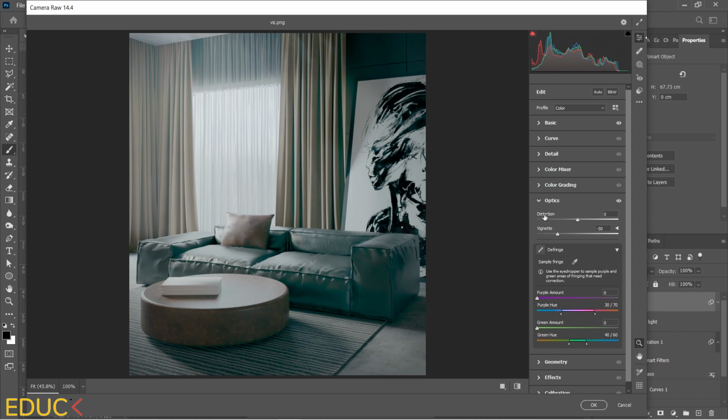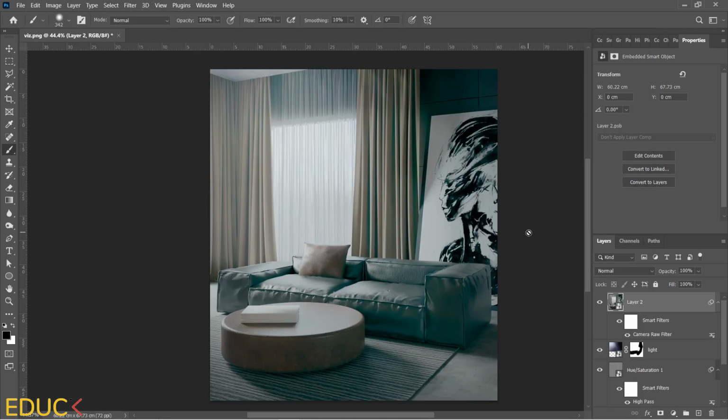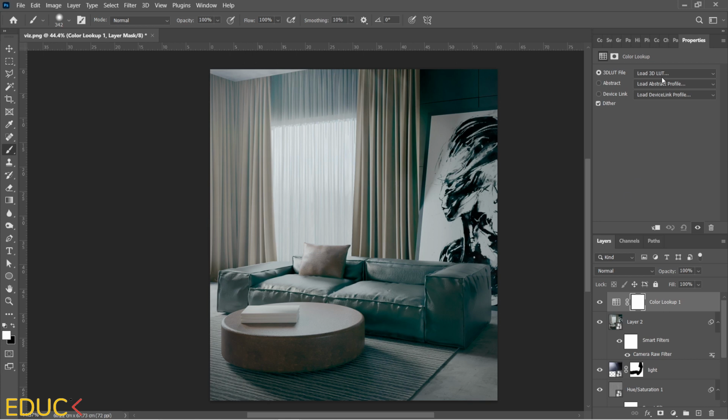Vignette is these black areas around the image. We can notice it in the corners. Let's change the midpoint. I think that it looks very good. We see the difference. Let's add one more adjustment layer. It will be color lookup. Here we can add some lookup table files.